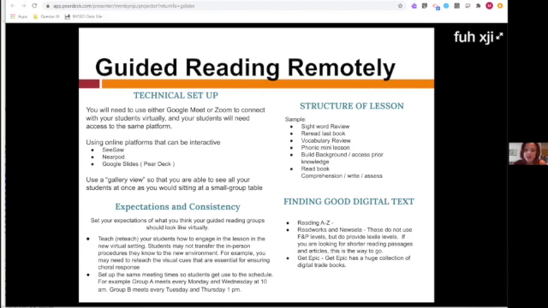And finding good digital text could be challenging. Some schools have Reading A to Z. Some use ReadWorks, and Newsela has great resources. Also, Epic has great resources for kids to read books online. And you can use the books, and you'll see that I've used some.